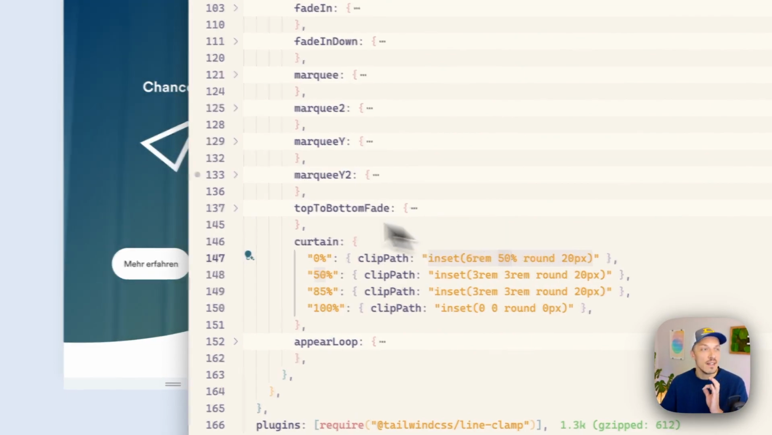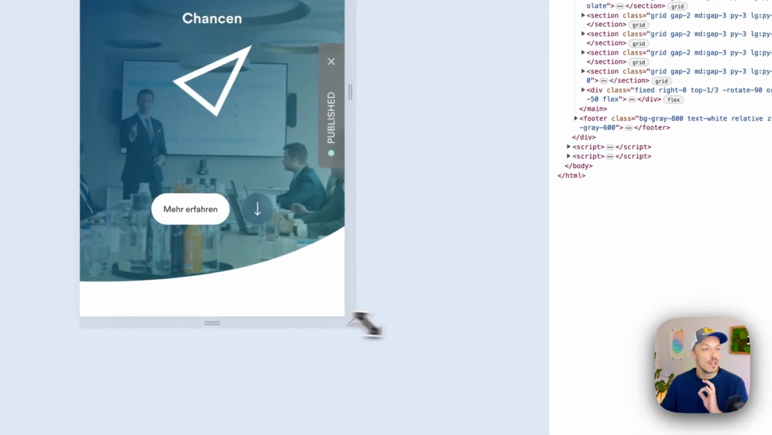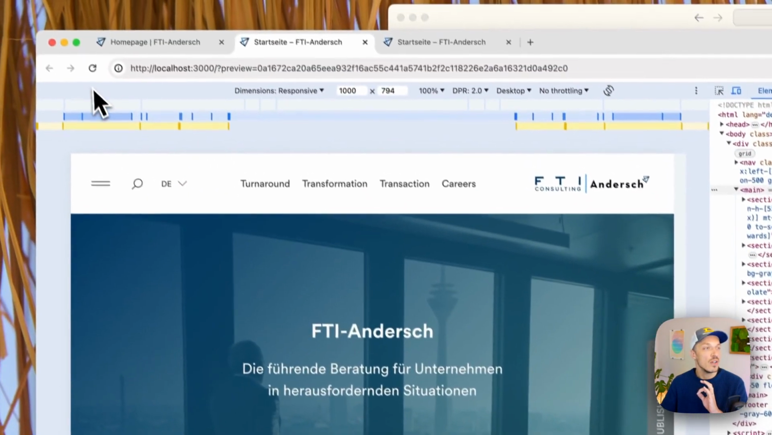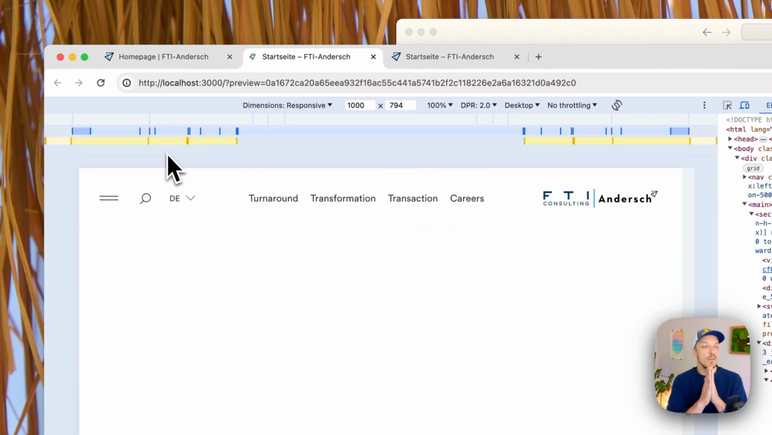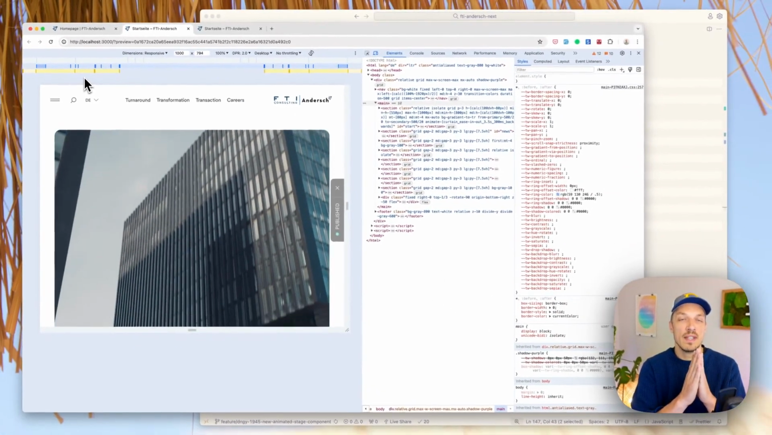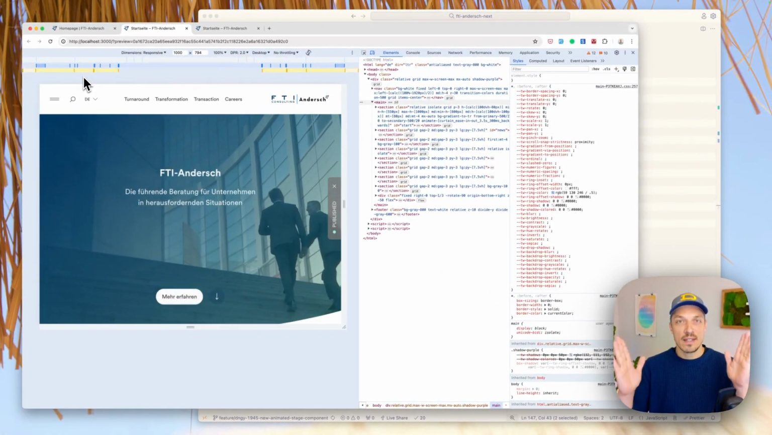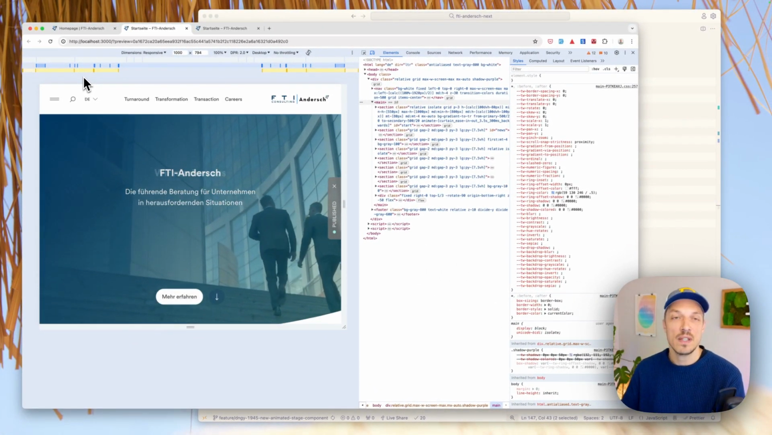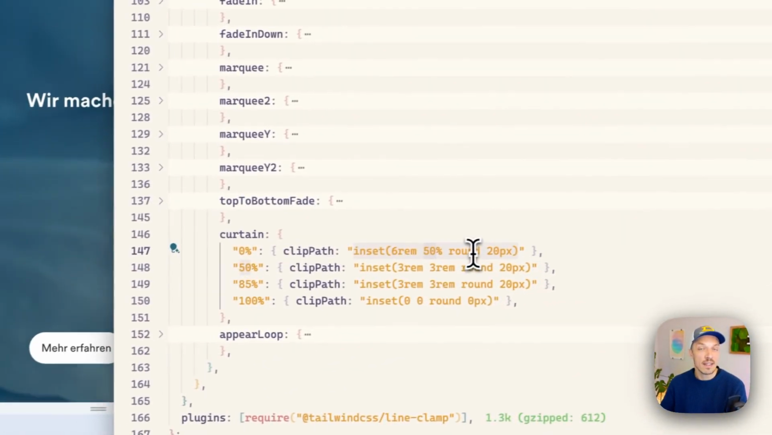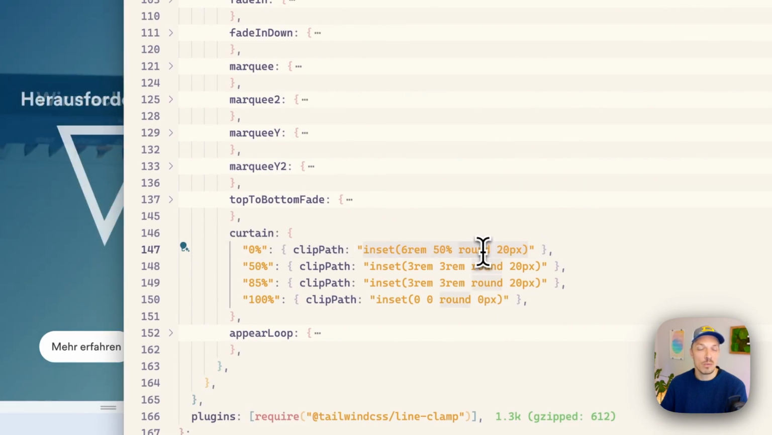And that is exactly this curtain effect. So if we look at this again, notice how it opens from the center. And that's the 50% that animate out, right? It's exactly 50%, 100% in total. That's that.